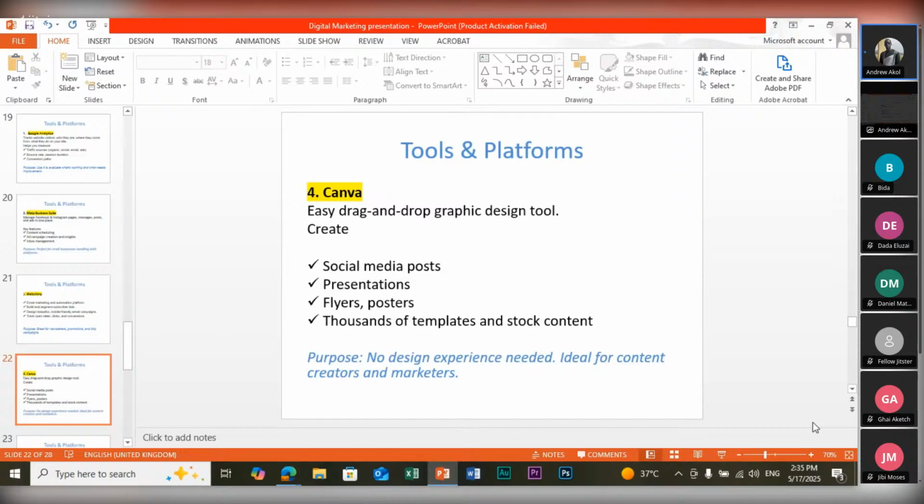It actually creates social media posts. It does presentations. It does flyers, posters. It also has thousands of templates and stock content. The purpose of this is no design experience needed. It is ideal for content creators and marketers.